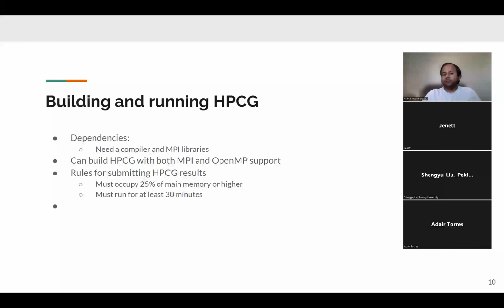And then the other important thing about HPCG is the benchmark must be run for at least 30 minutes for the results to be considered valid for submission. So make sure you run it for 30 minutes when you are running it during the competition, right? You can run it for less time for tuning and for your internal practice and so on, but the actual submission must be 30 minutes or longer.